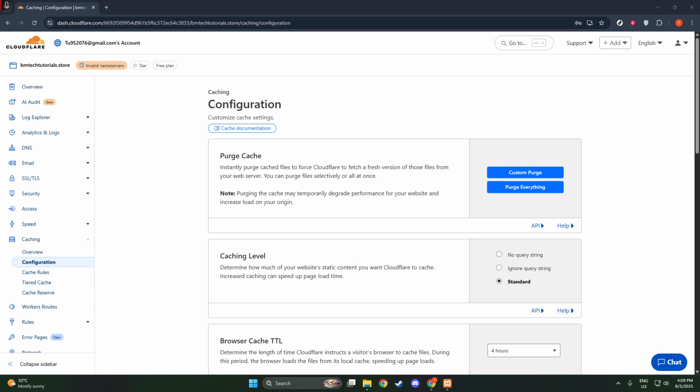At this point, a prompt will appear asking you to confirm your action. This is a safeguard to ensure you don't accidentally clear your cache. Go ahead and confirm by selecting Yes or Confirm in the prompt. Once you've confirmed, Cloudflare will get to work on purging the cache. This typically takes up to about 30 seconds, so it's relatively quick.